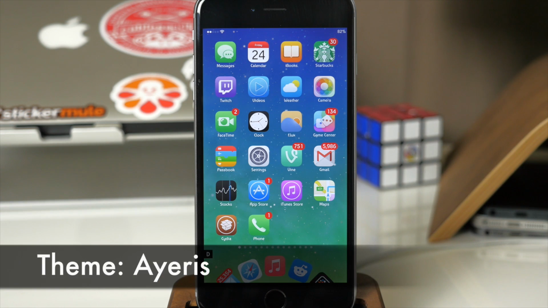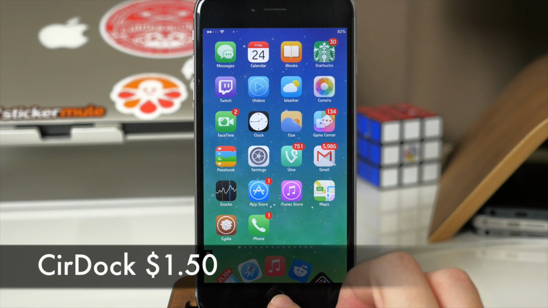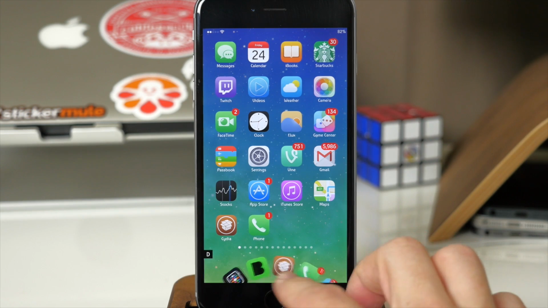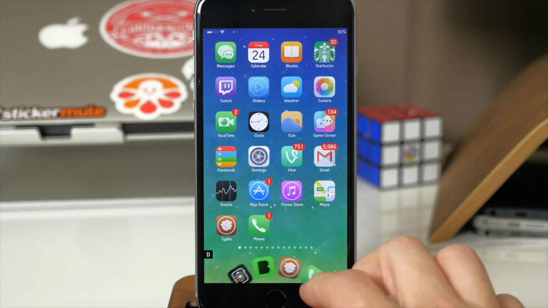But we've got 10 tweaks to get through, so let's go ahead and get started. So the first tweak I want to talk about is called SirDoc, and you can actually see that right down here. So what it does is allow you to add animations to your dock. This is probably my favorite one right here.